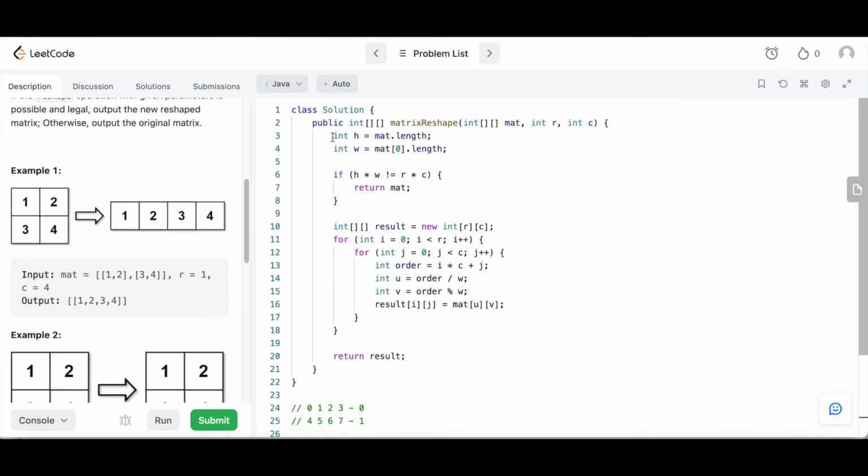So like we were mentioning before, this is the size of the old array, and we're going to first compare the size with the new size. If they are not equal to each other, then we return the old array directly, right? Otherwise, we initialize our new array with the new size and iterate through every single element, calculate the order of the element, and then do a divide by the column number, and then do a modulus by the column number. So this will give us the row number and the column number respectively. Finally, assign the corresponding element to the new array.